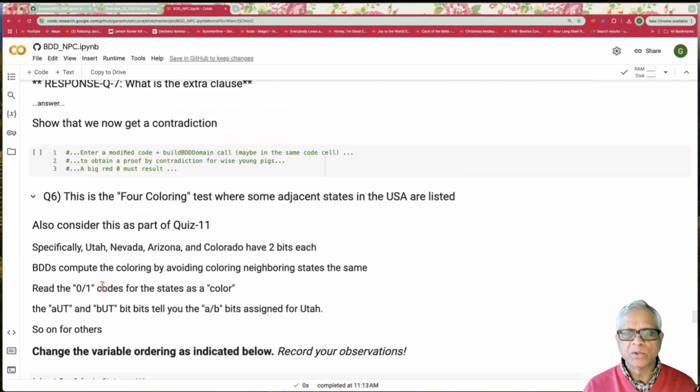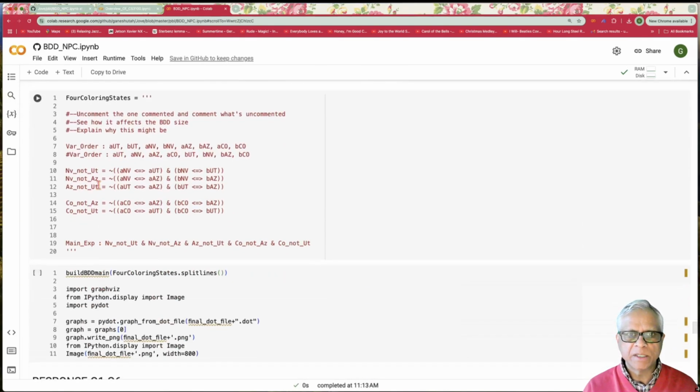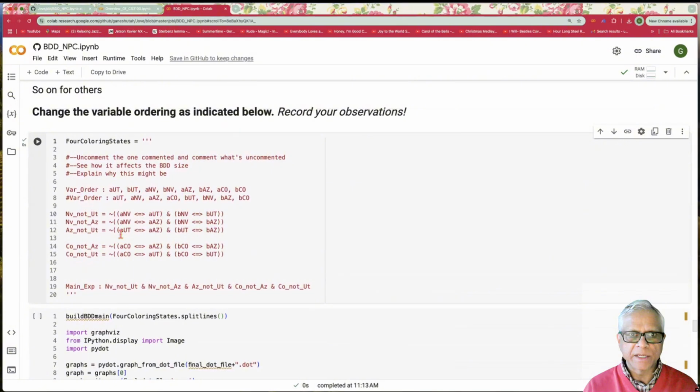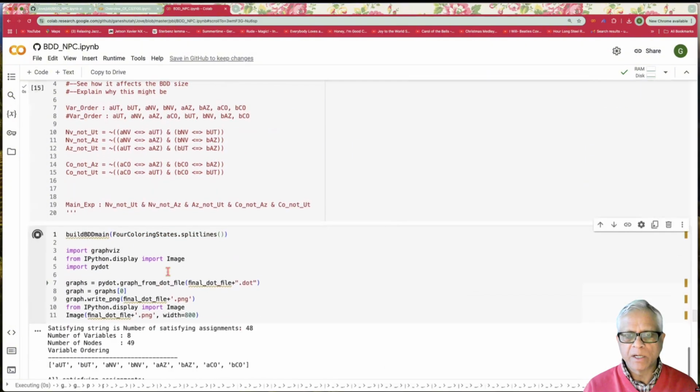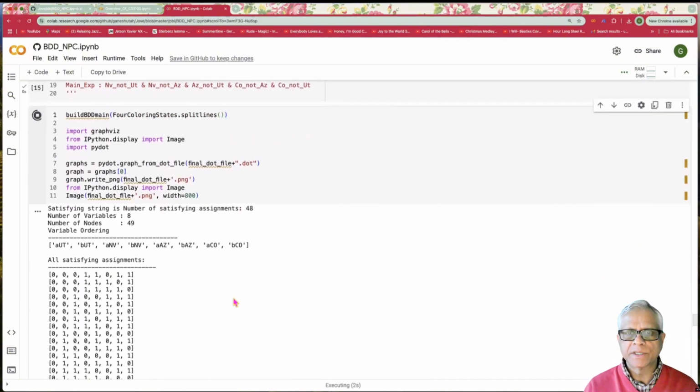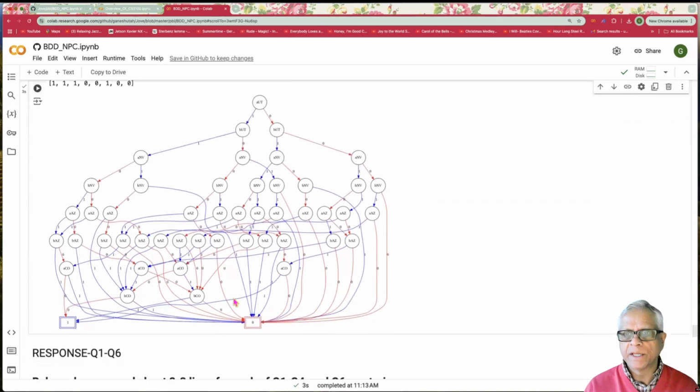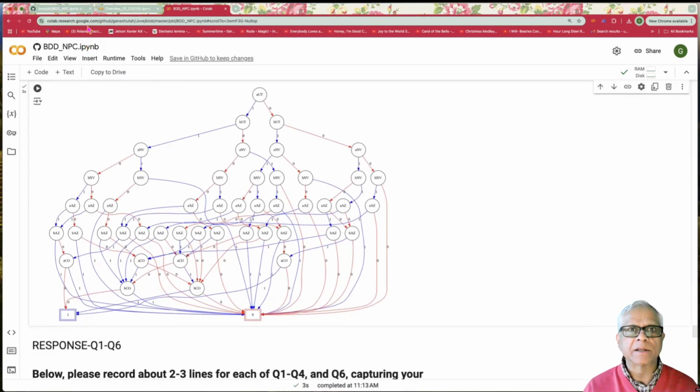So this is a good way to introduce Boolean satisfiability, map coloring. You can actually get a map coloring of all the adjacent states in a certain part of USA. And this BDD is all the legal colorings.